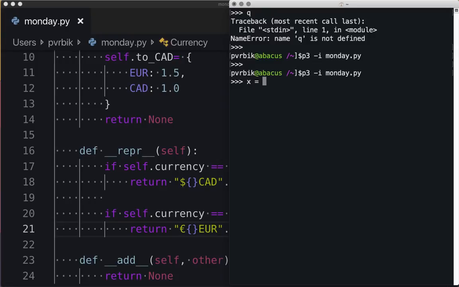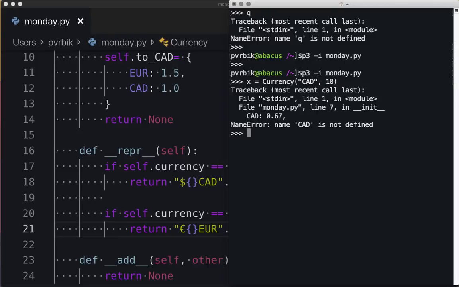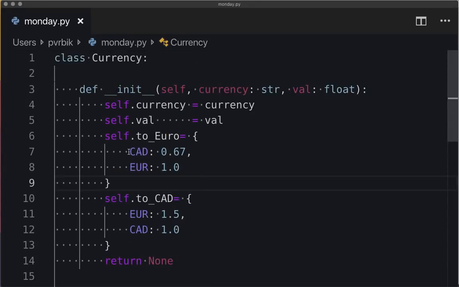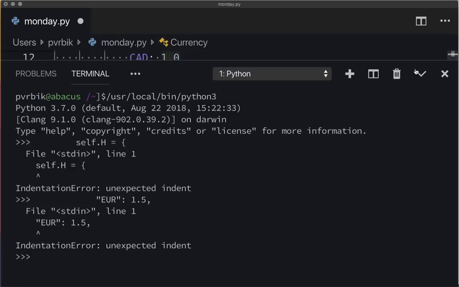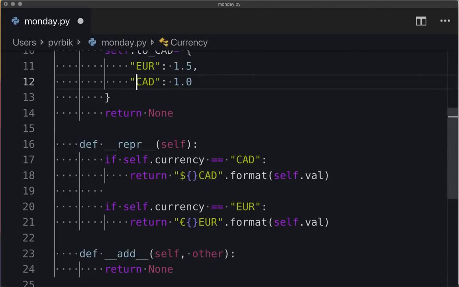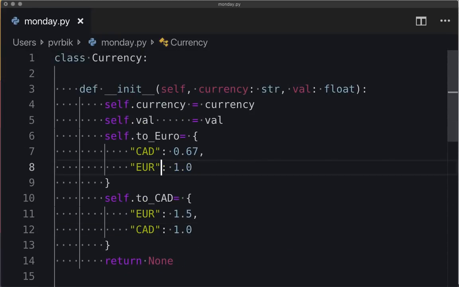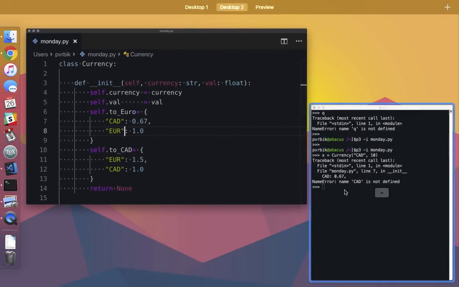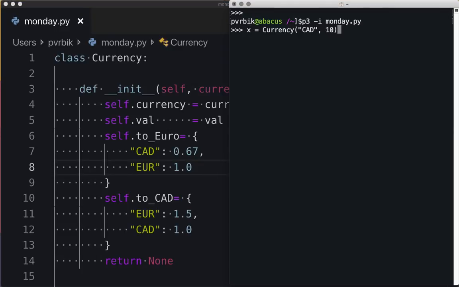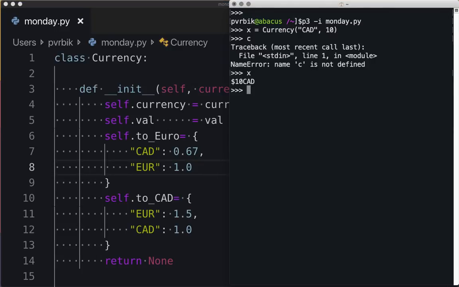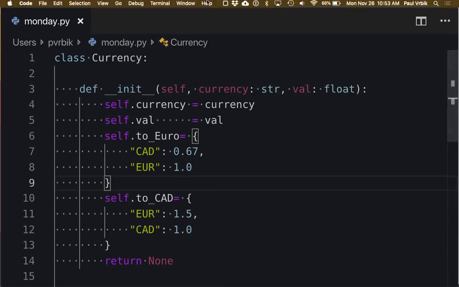Okay, so let's define some Canadian money. This should be a currency. I have to give it CAD, and maybe I have $10. CAD is not defined. I forgot to put quotes. Euro. Okay, string currency. Let's try again. Okay, great. Although technically it'd be better if we could have .00, but I don't want to look up all the string formatting. Let's try to do a euro now. 10 euros. Okay, perfect.